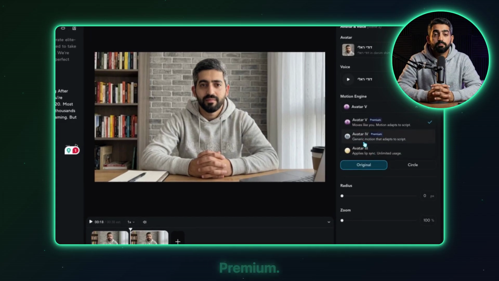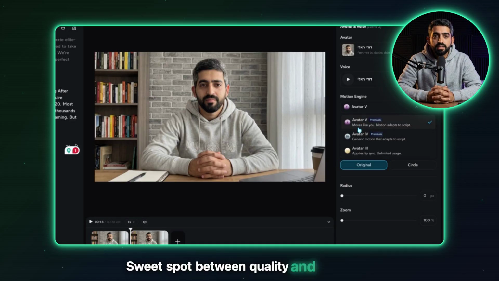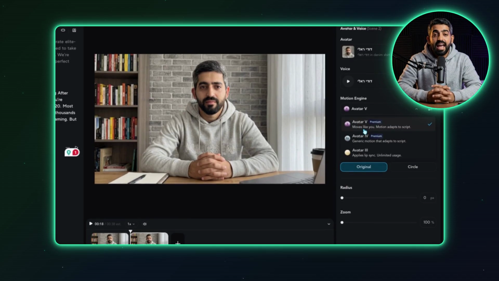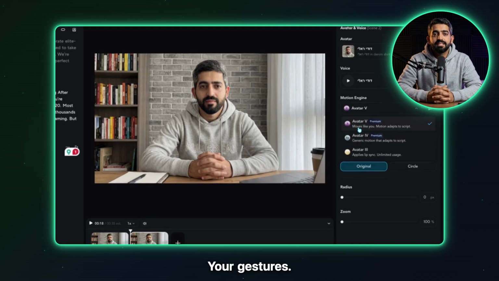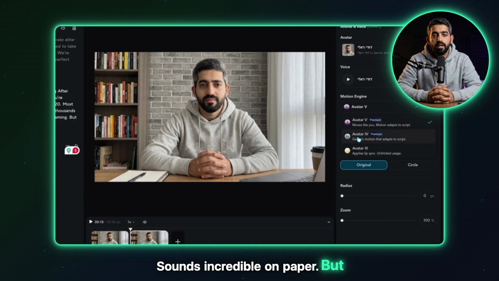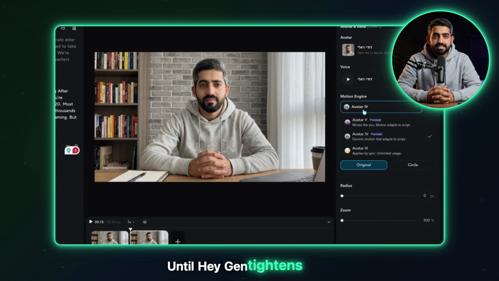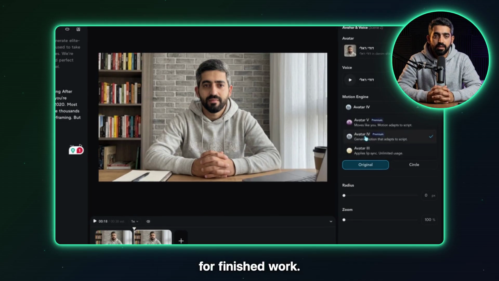Avatar 4. Premium. Generic motion that adapts to your script. This is the one I recommend right now. Sweet spot between quality and reliability. Avatar 5, the newest model, promises to move exactly like you. Your micro expressions, your gestures, sounds incredible on paper, but honestly, it's not there yet. Until HeyGen tightens it up, Avatar 4 is still the better choice for finished work.